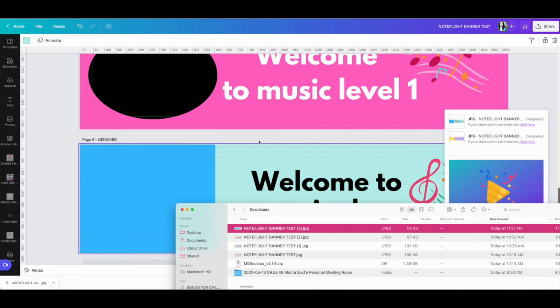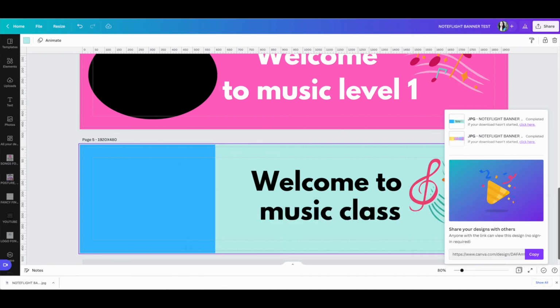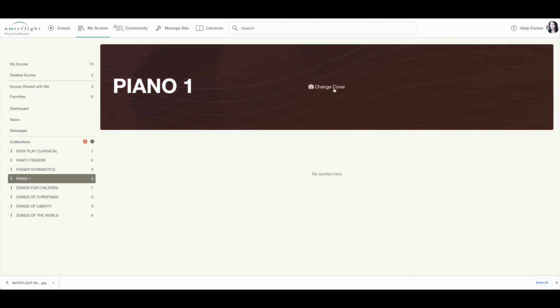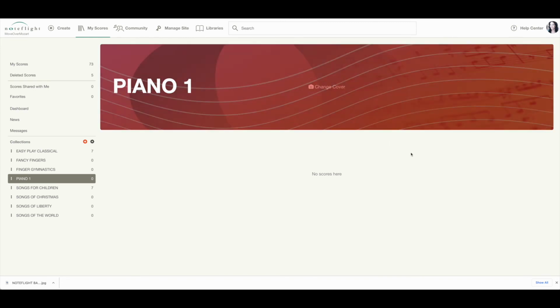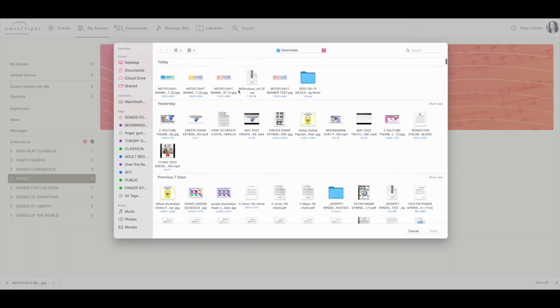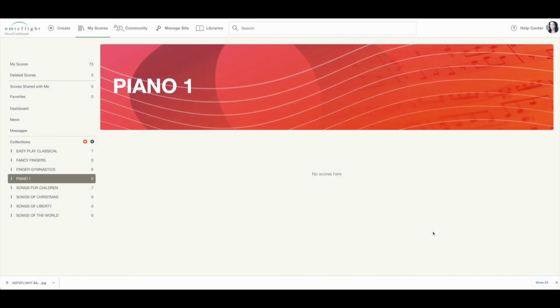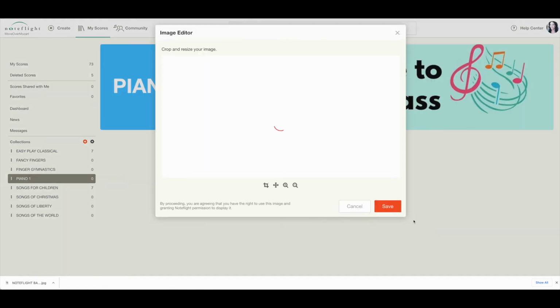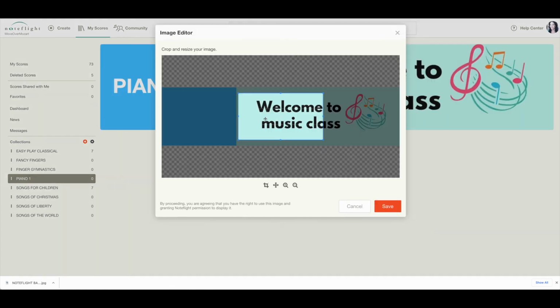Now, the next step in the process is we're going to shift now over back to Noteflight. And when you hover over the banner, this is a standard banner in Noteflight, you're going to click Change Cover, and you'll want to click Upload. And you can see our most recent banner is here. You're going to click Open. And then it will prompt you to the image editor.